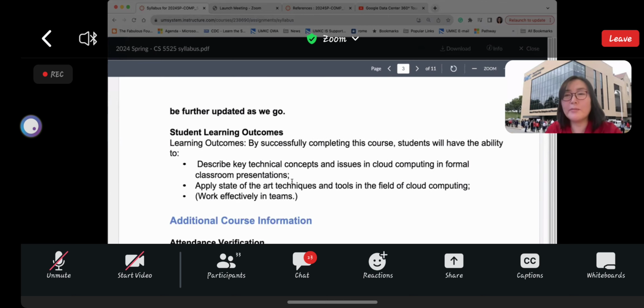Student learning outcome. This is something that the university cares about for our program to be accredited. There are specific verbs that we have to use. The first is being able to describe key technical concepts and issues in cloud computing in formal classroom presentations. Also, being able to apply state-of-the-art techniques and tools in the field of cloud computing.